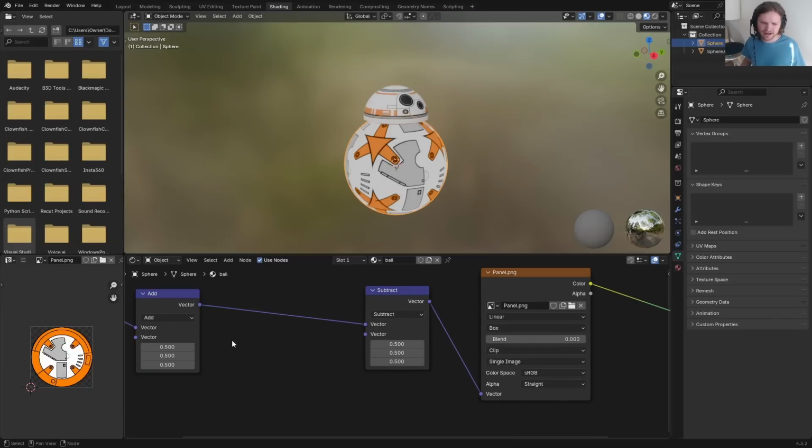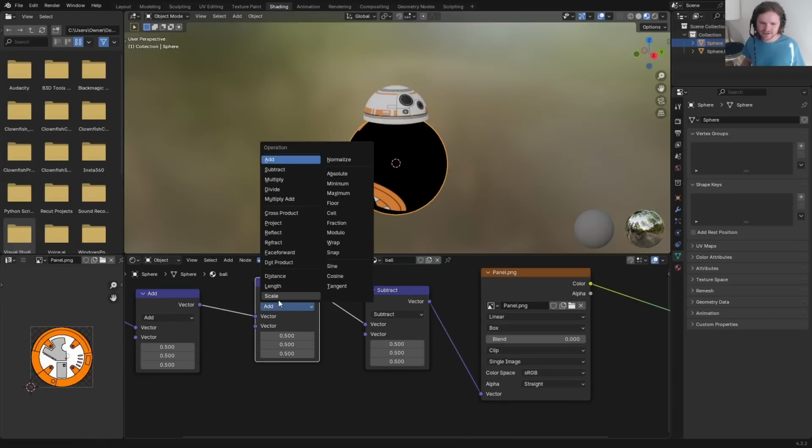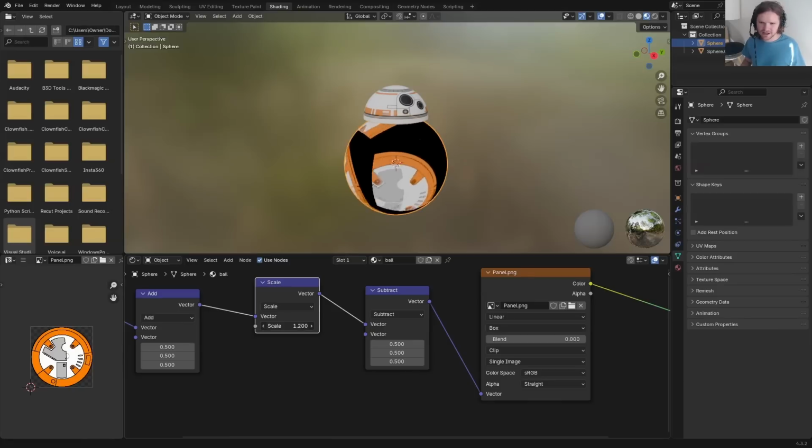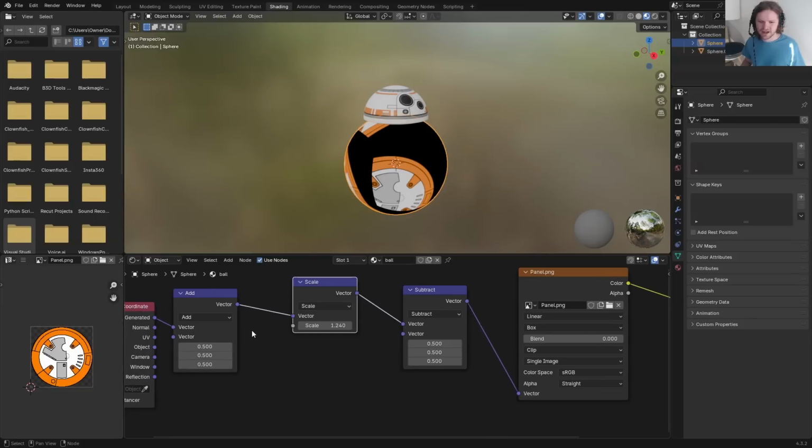So let's try it. I'm going to add a vector math. This one, it's going to be set to scale. In other words, scale it. And it's almost doing the right thing, but I think I got these inverted. We subtract and then we add. And look at that.